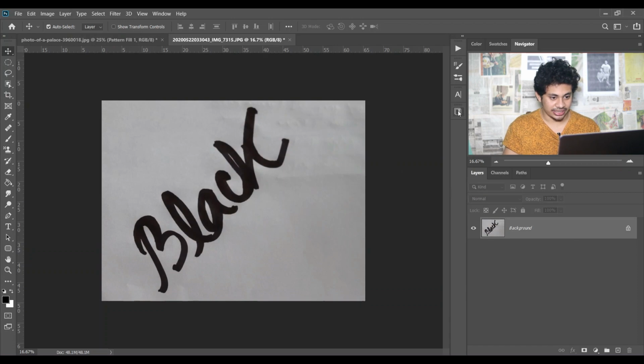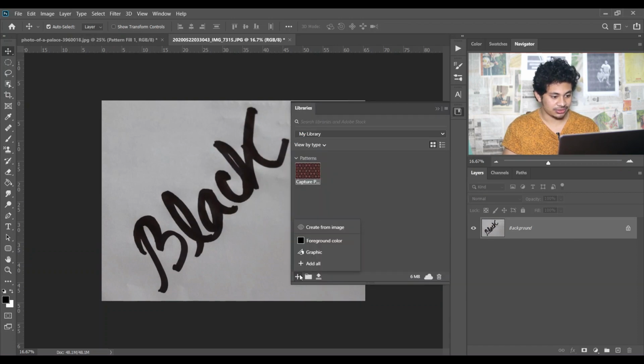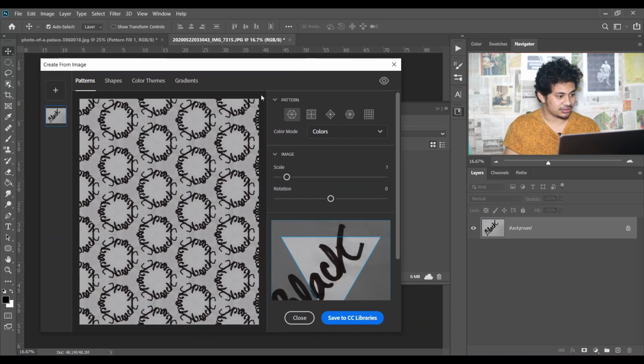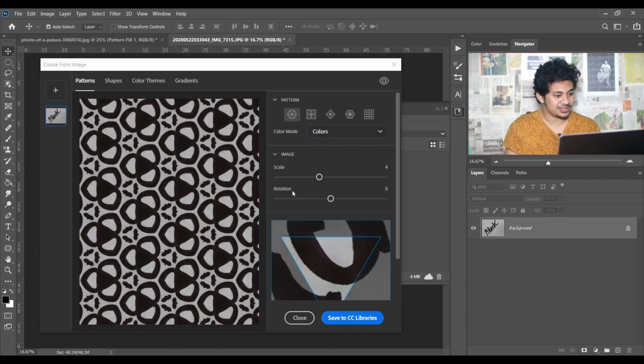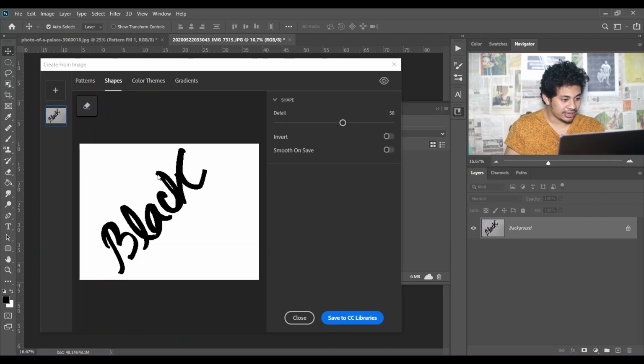And again go to the libraries, and now click here create from image, and look at this, it's by default selected in pattern. And look at this, I love this pattern also. And now I'll show you the shapes option. So go to the shapes, and now you can see just a black and a white picture. Mainly the white portion contains nothing, it's a blank, and the black portion is your shape, is your vector.